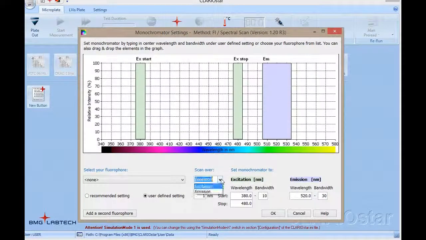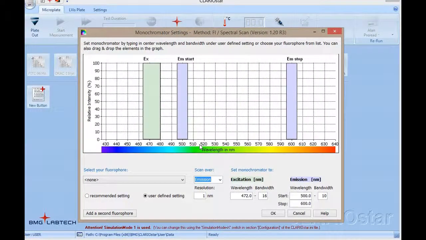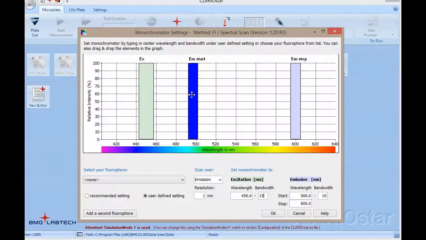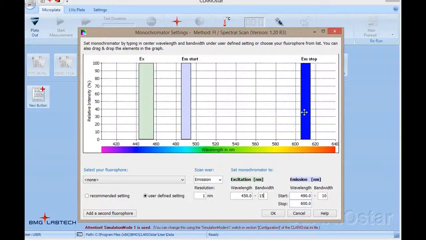When we want to do the emission side, we just simply change the emission side, and you can see it's flip-flopped here. So now we have an emission range, and once we know what the best excitation value is, we can put that value in. Let's pretend it was 450. We can set the bandwidth to be whatever we need it to be, and then choose the range for the emission that we'd like to scan.